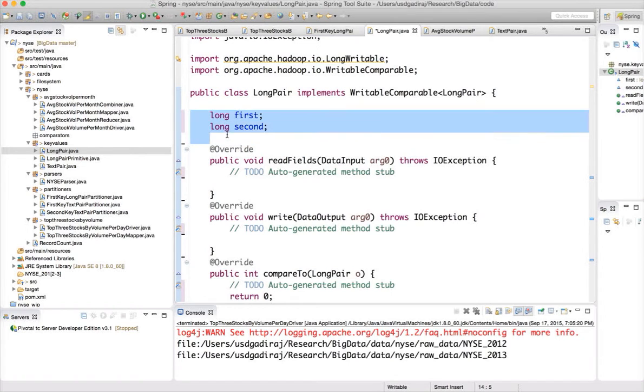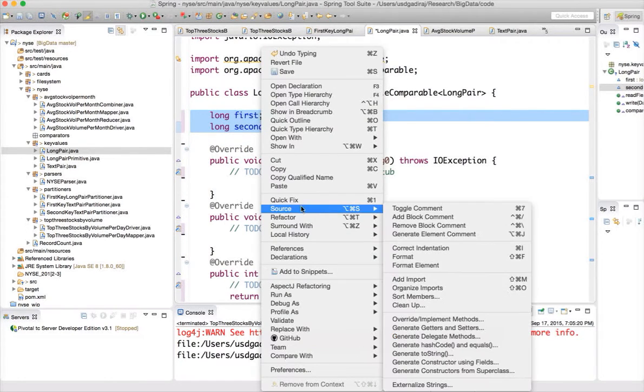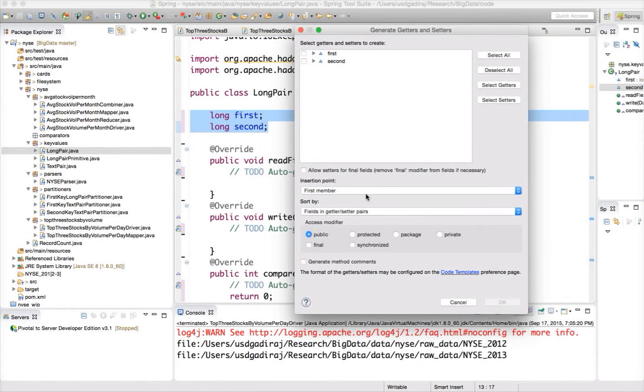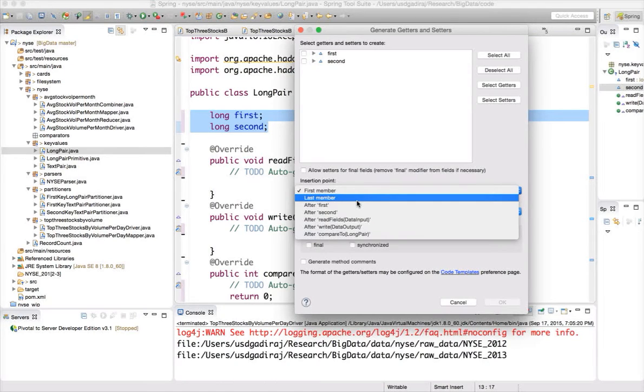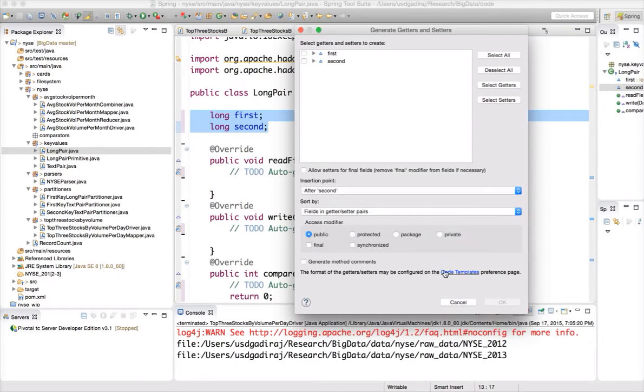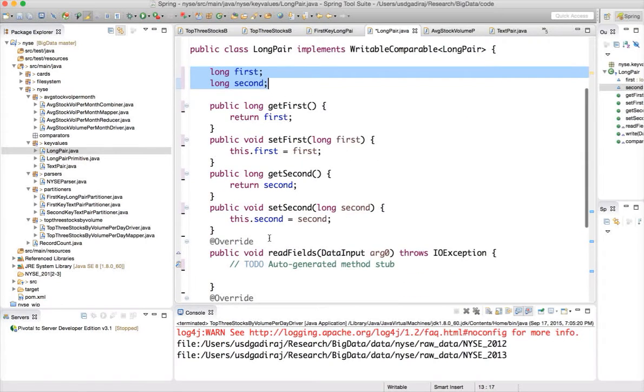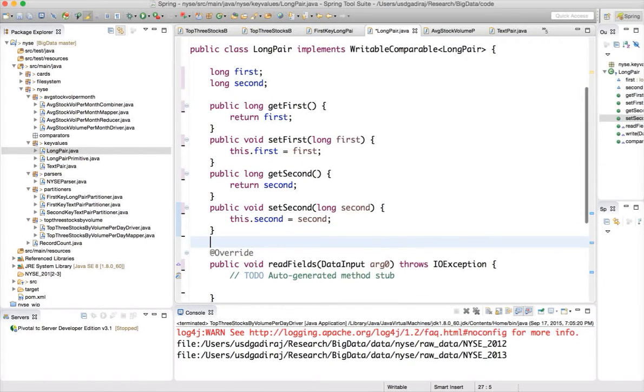First, let us implement getters and setters for this. So right click on the source, generate getters and setters, and I would like to implement those after the second variable. Select all, click OK. So we have the getter and setter methods here.